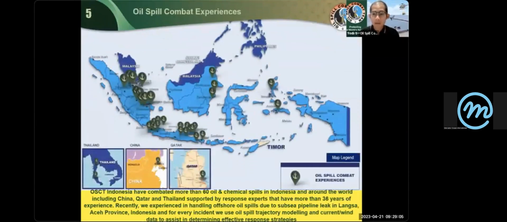So we basically respond all around Indonesia, mostly in the west, for the concentration of vessels and oil and gas operations. In every incident, oil spill modeling using live current and wind data is one of the most important things that we do to determine the effective response strategy to handle that particular incident.